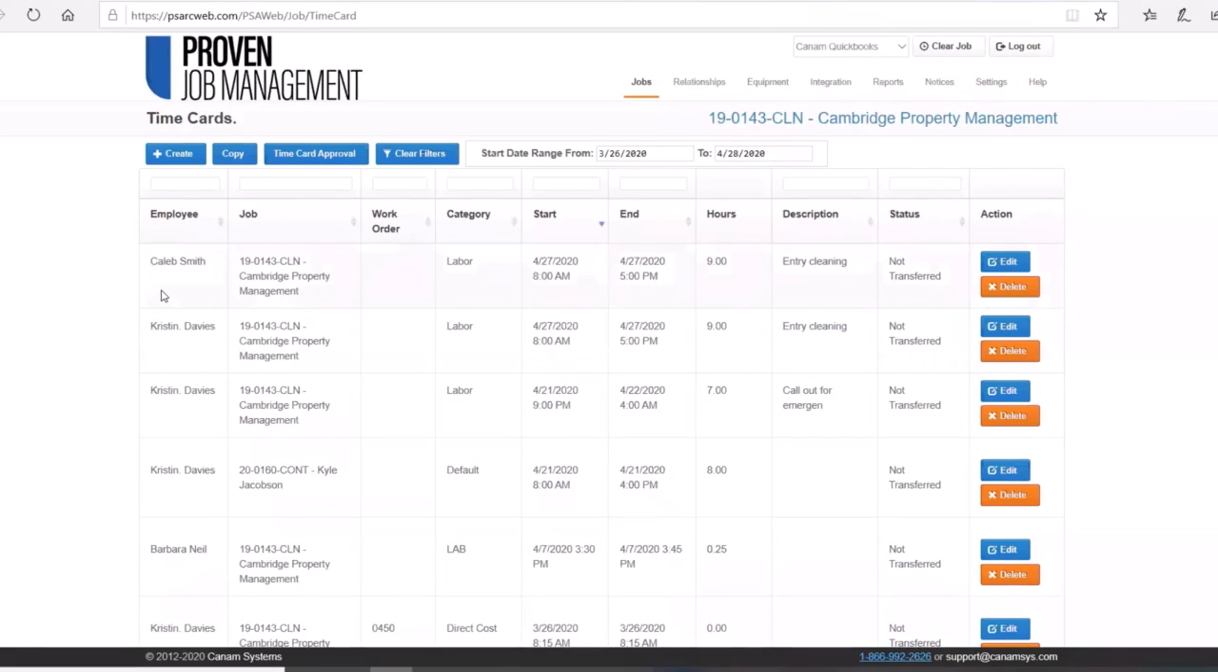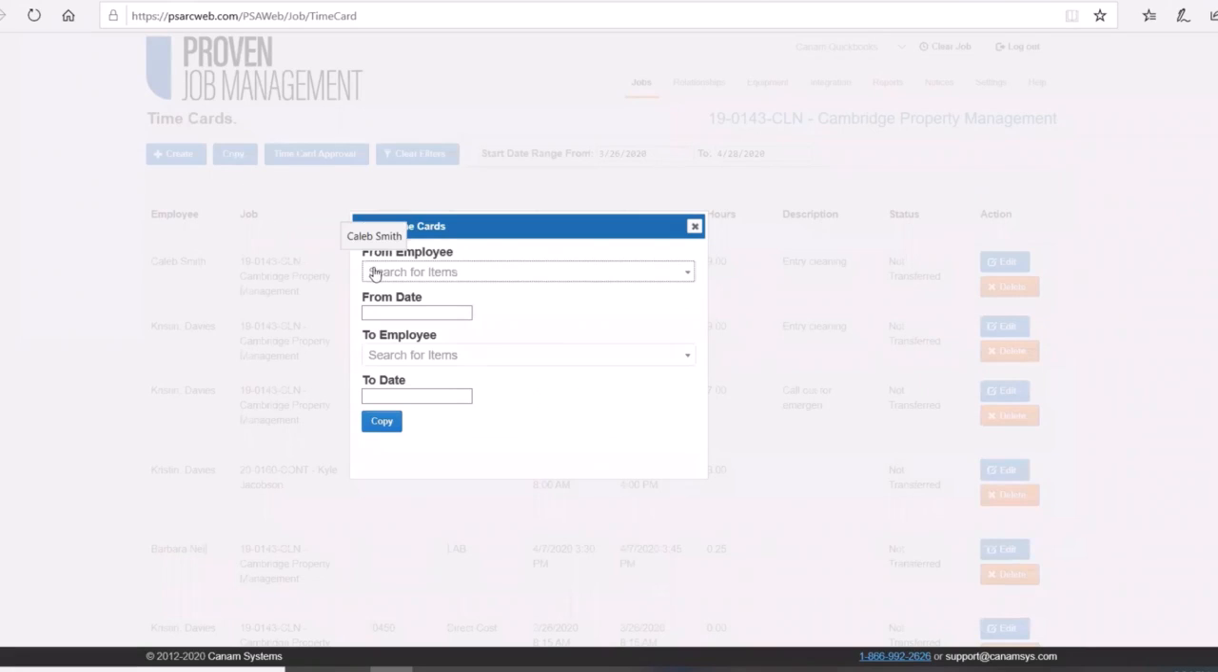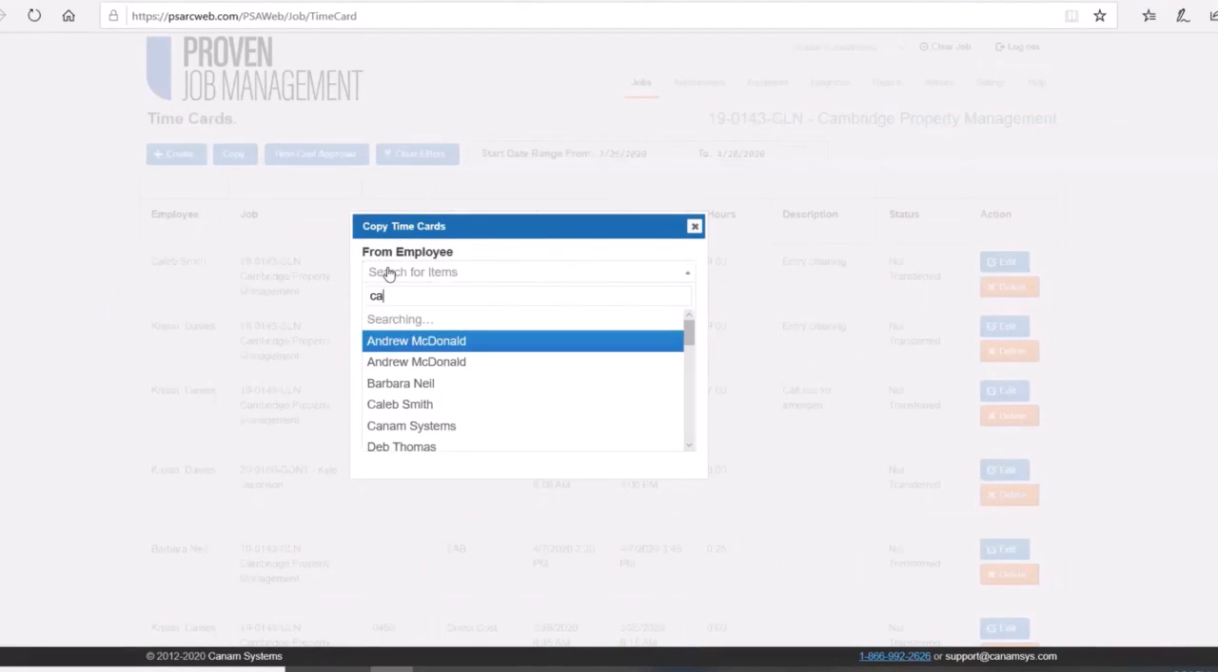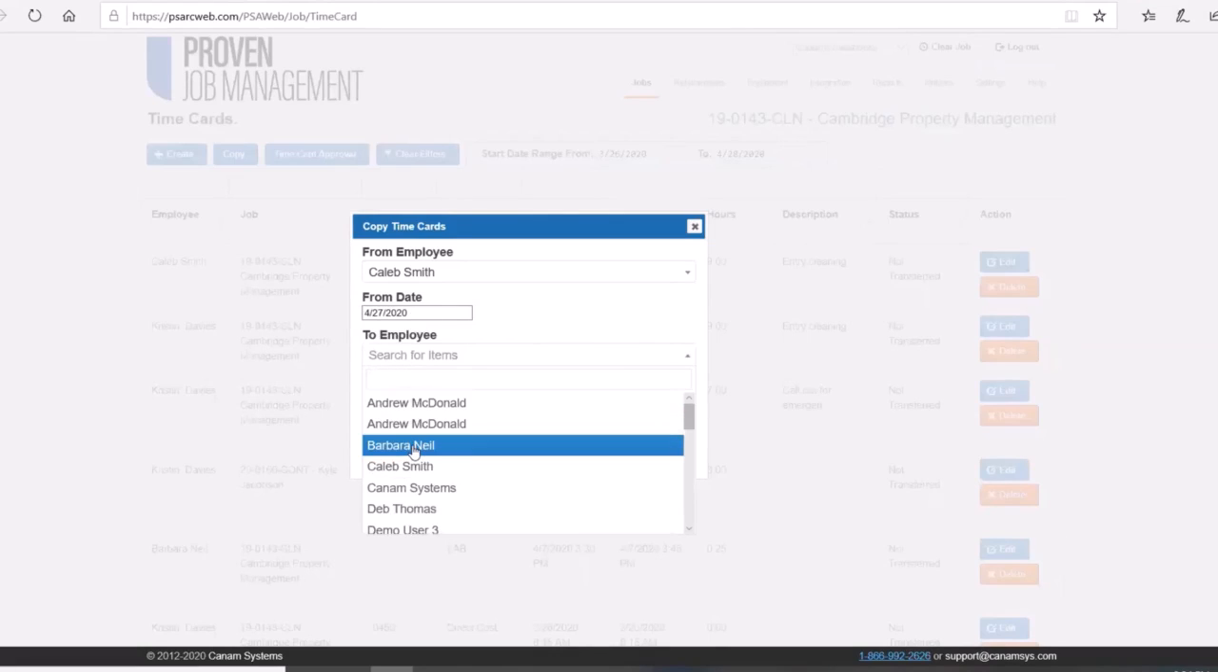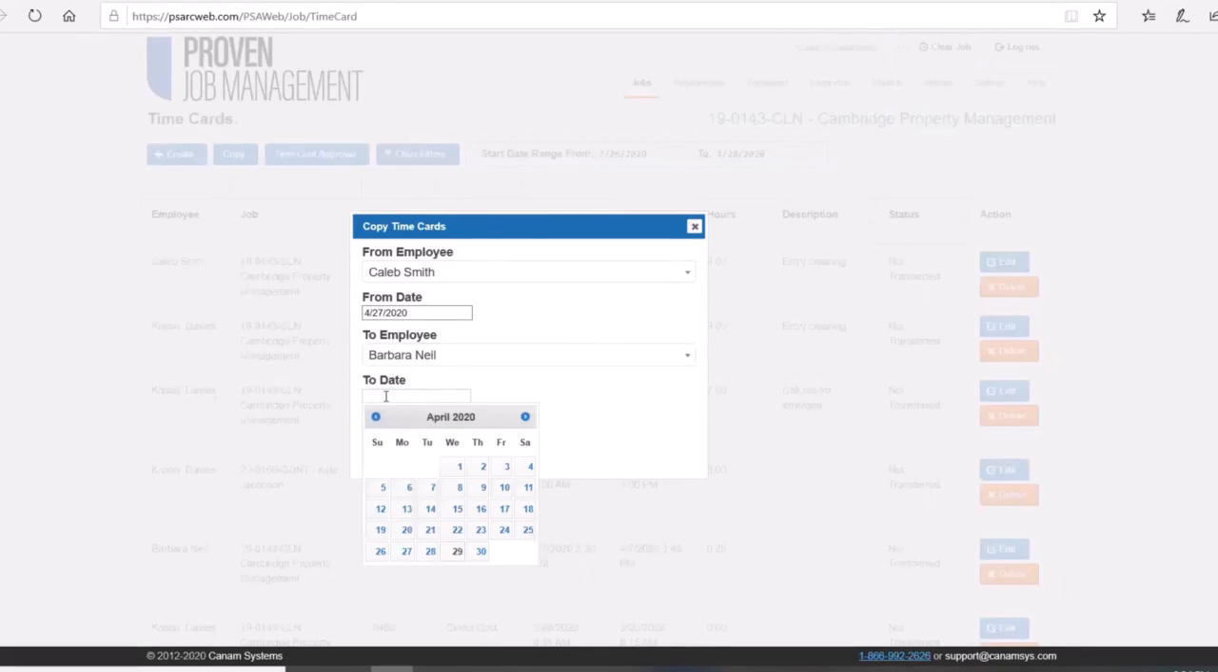As I mentioned, we have added the ability to copy a time card. This allows the user to create a time card based on an existing time card for a different employee. Selecting the copy filter, we want to identify who we're going to take the information from, the date that we want to take that information from, and who I am going to add this information to. I also have the ability to change the date to a different date if I wanted to.